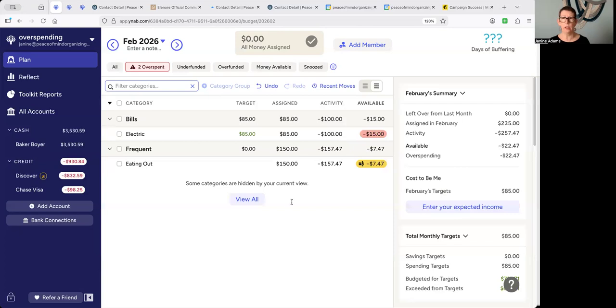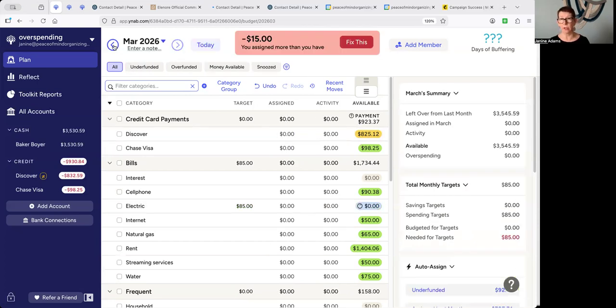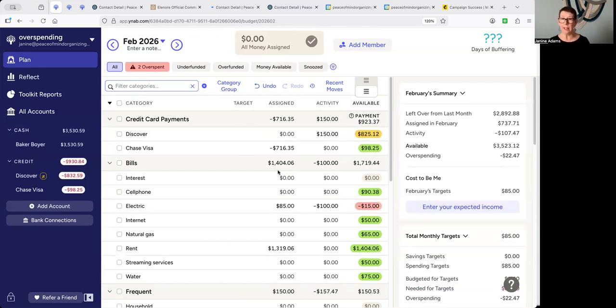So for this electric bill, I have a target of $85, but it turned out my bill was $100. So I'm $15 in the red. Next month, that's going to come out of Ready to Assign. So that's not a good way to start the month. So instead, I will move money from within the budget.